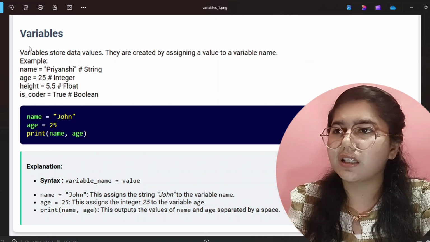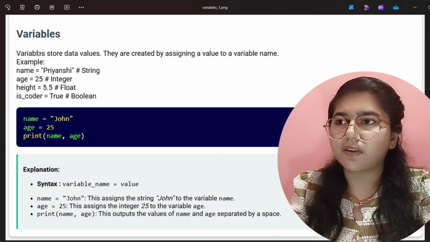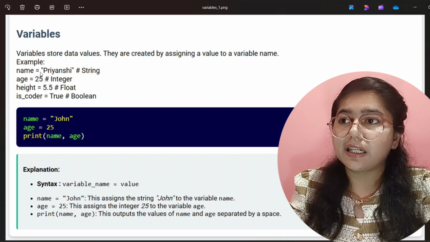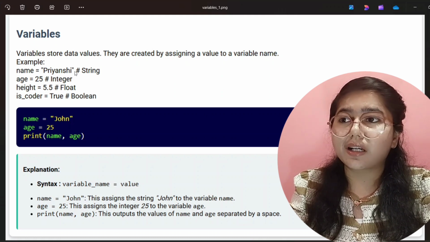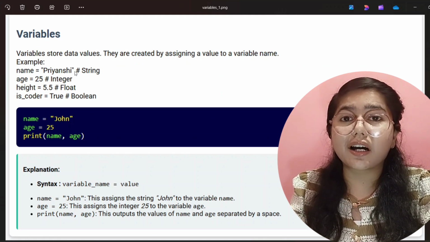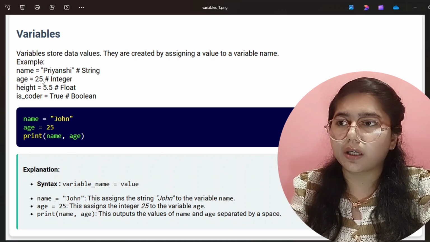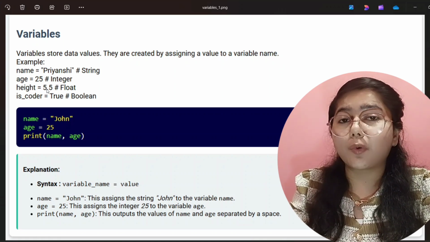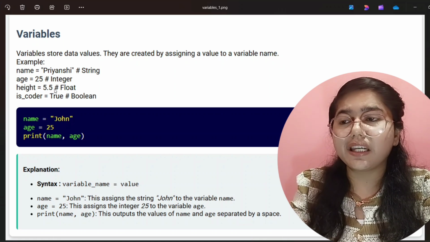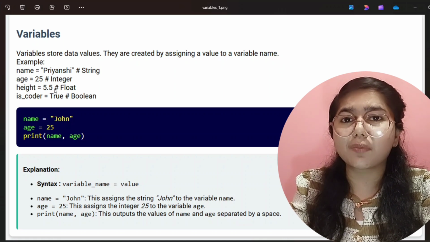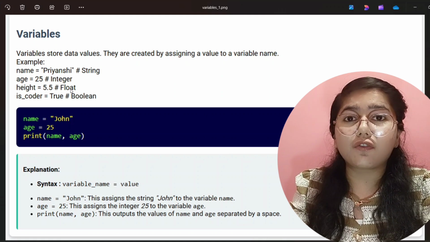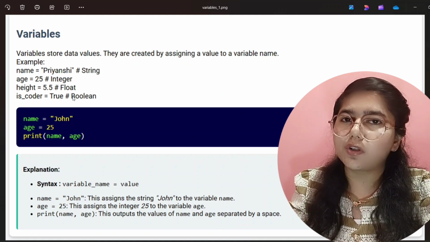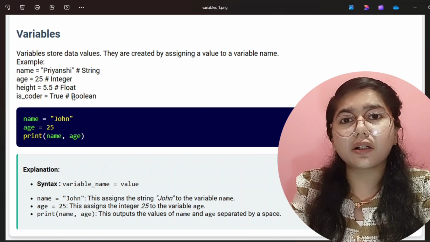For example, you can see here, variables store data values. They're created by assigning a value to a variable name. For example, name: Priyanshi. So what kind of data is this? This is a string type of data. This 25 is integer type. 5.5 is, if an integer is in decimal form, then it is called float in coding language. And if the data is true or false, then it is called boolean.